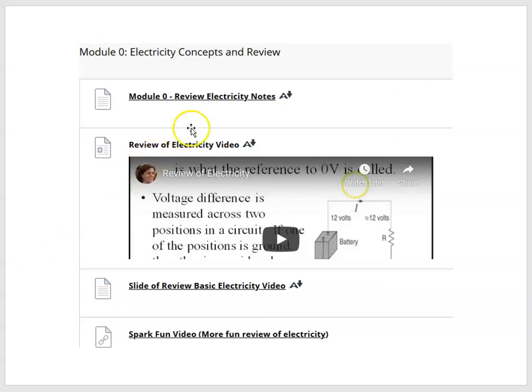Taking a peek, for example, at module 0, this is really a review module. It's not really intended to be part of the class. It's a review of electricity. The prerequisite for this class is a physics of electricity and magnetism or a circuit theory class. So this will help you review electricity notes, sufficient hopefully to get you through the class.